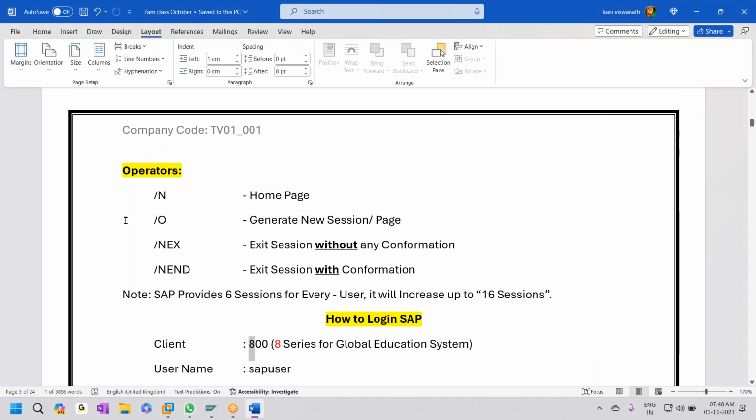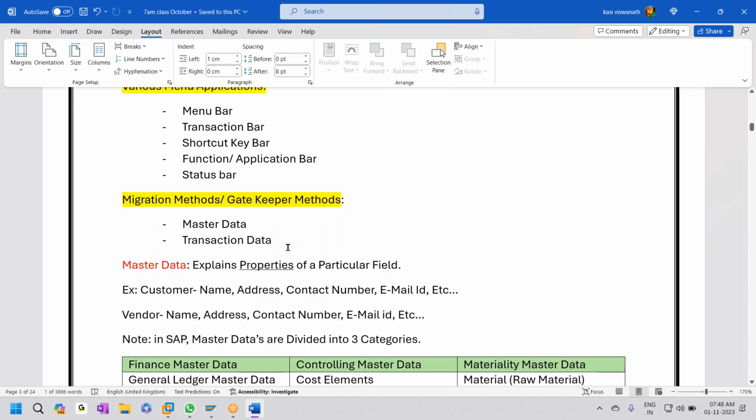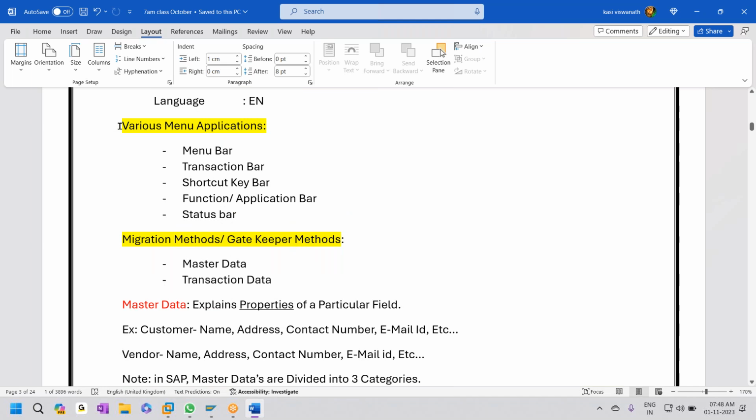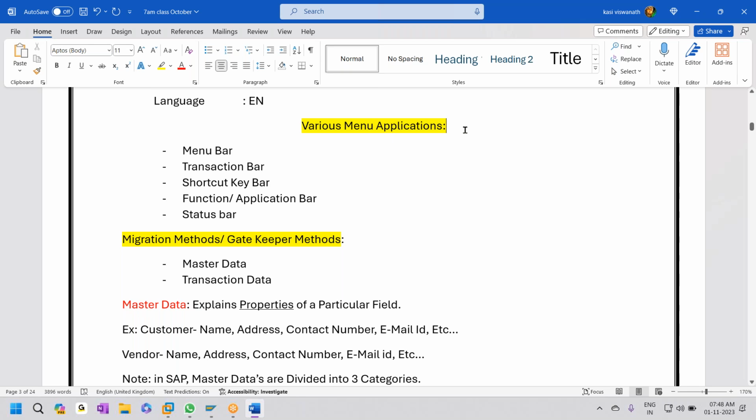So these are the 4 different operators. /n, home page. /o, generate new session. /nex, exit session without any confirmation. /nend, exit session with confirmation. Next heading: migration methods or gatekeeper methods. Very, very important. Put a star mark. This is an interview question.